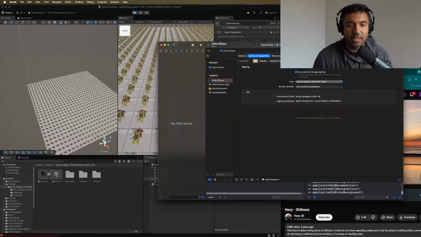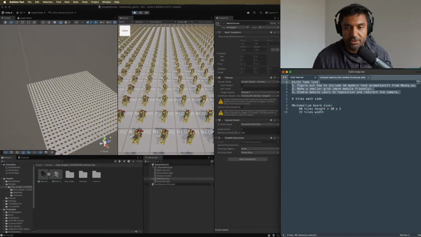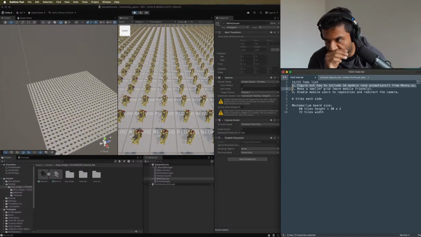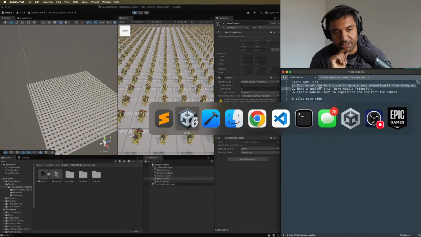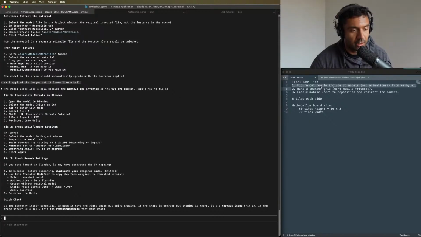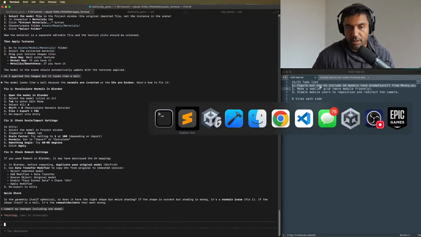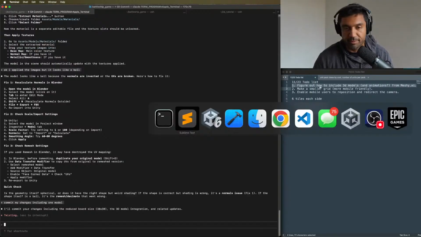It'd be cool to kind of drag them around. I feel like my to-do list is too easy, so I figured out how to get the model from Meshy. I'm going to commit this change, even though it's kind of nonsensical. Commit my changes, including one model. Yeah, we'll just use Claude to generate a commit message.